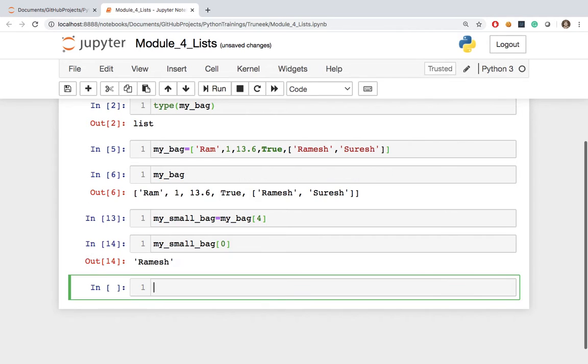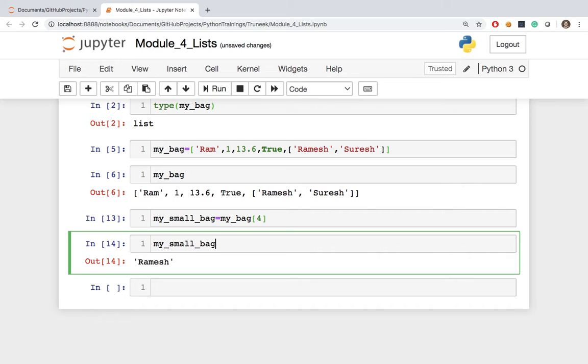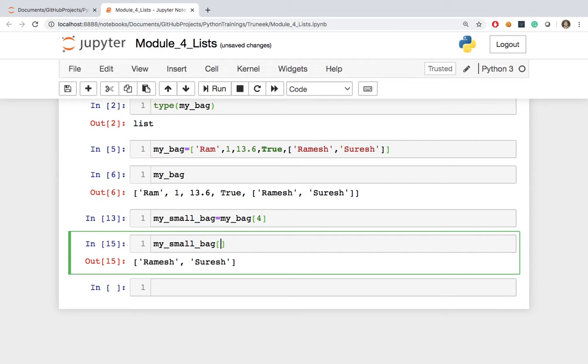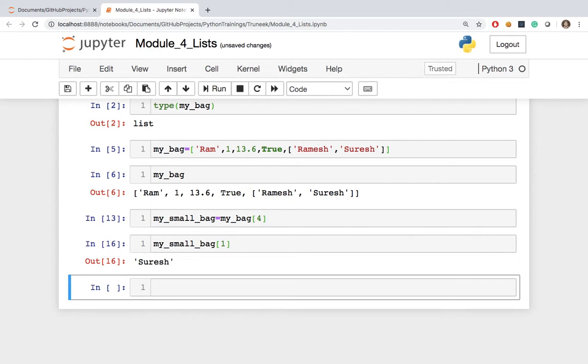At the 0th position Ramesh is present, and if you wanted to access my small bag fully, Ramesh and Suresh are two elements which are present in my small bag. And if I wanted to access the first element, that would be Suresh. So this is how we can access the elements inside our list.